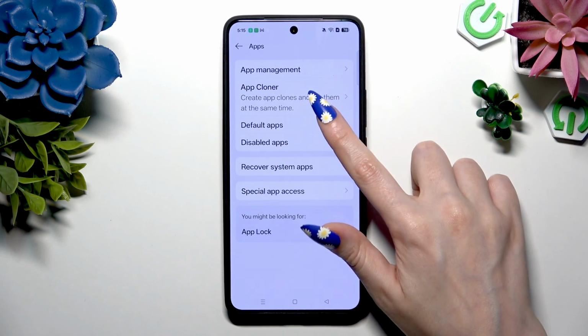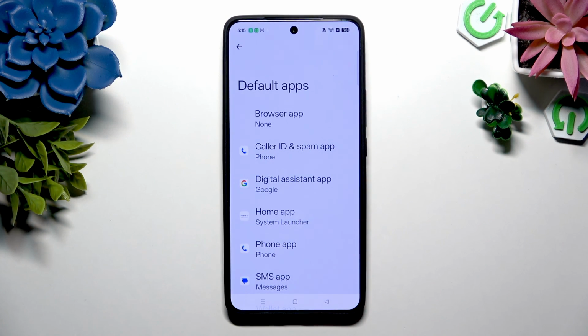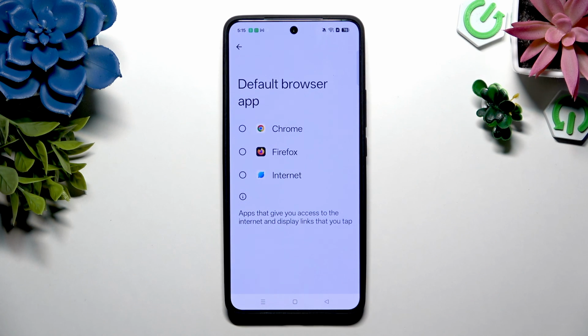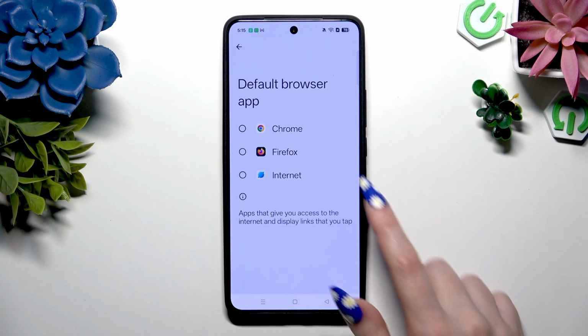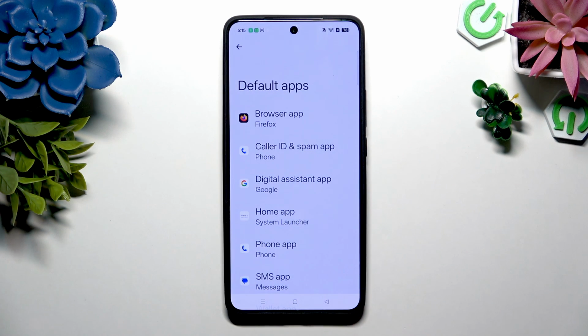Click on Default Apps over here and tap on any section you wish to manage. In my case, Browser app. Now click on an app you wish to apply as your new default one, and when you finished, go back.